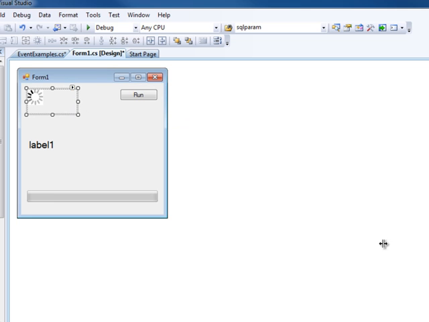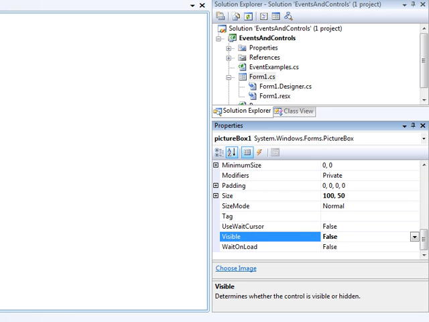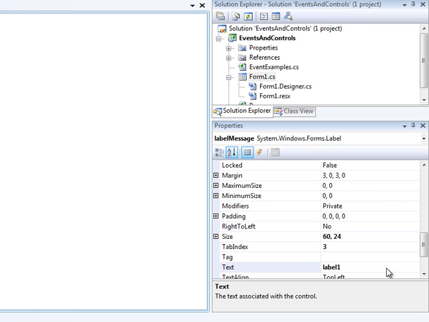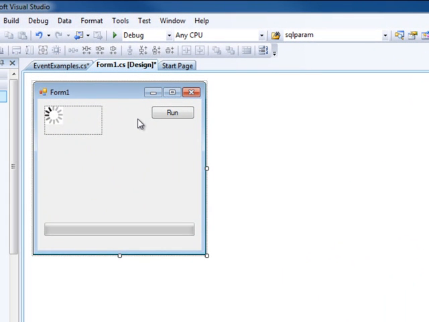I want to ensure two things happen here: that the picture box is not visible because we're not doing anything at this time, and that the label has no value inside of it, so that it's empty. The label still exists, but it just doesn't have any text in it.